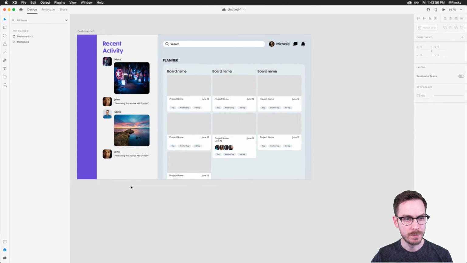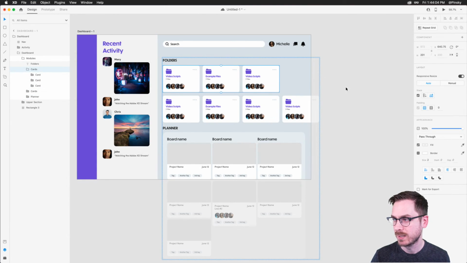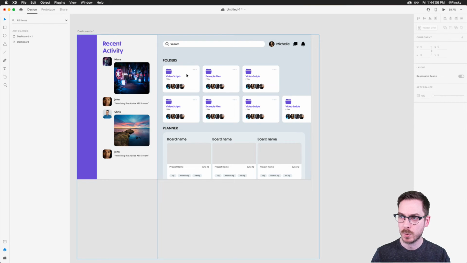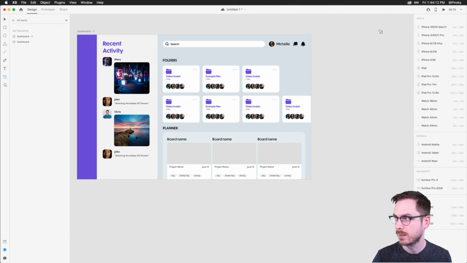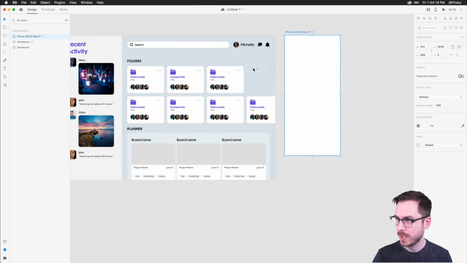So Paul's saying, are you going to show us stacks in a desktop to mobile view? Oh, that's an interesting idea. So let's say, for example, let me undo some of this stuff. We wanted to start molding the dashboard into maybe a mobile experience. So let me go ahead and create a mobile view just like this. And let me just change the background to this blue color.